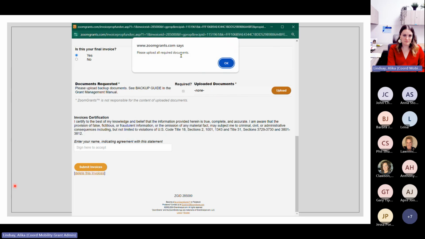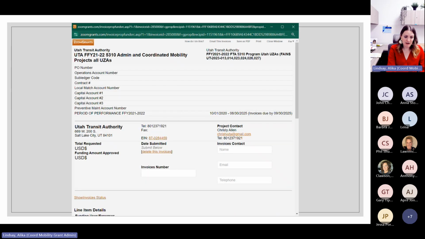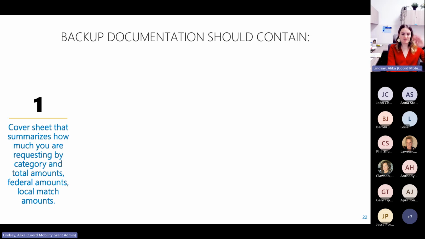See, it won't let you without uploading documents or signing that. Okay. So if you are new to operating assistance and you need further help with that process, go ahead and contact us, read through your manual, use it to help you. Your backup documentation should contain a cover sheet that summarizes how much you are requesting by category and total amounts, federal amounts, local match amounts, etc. There are examples in your grant management guide.